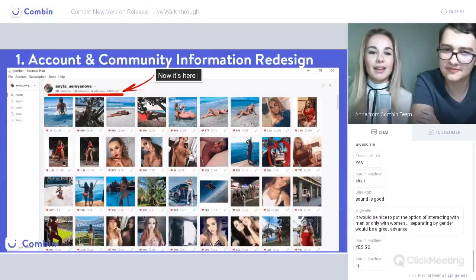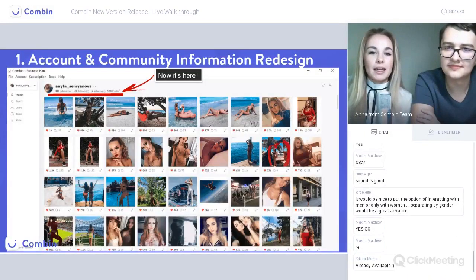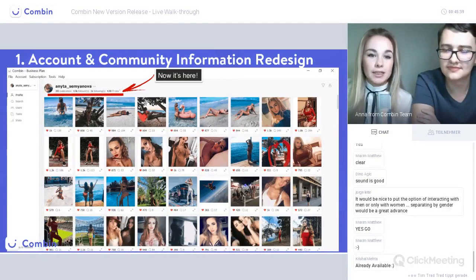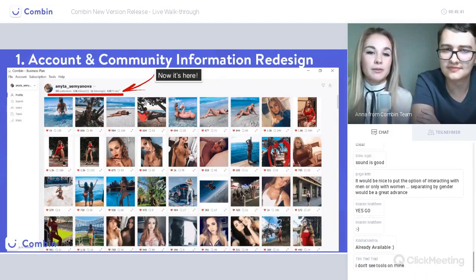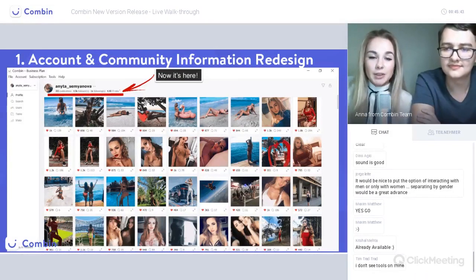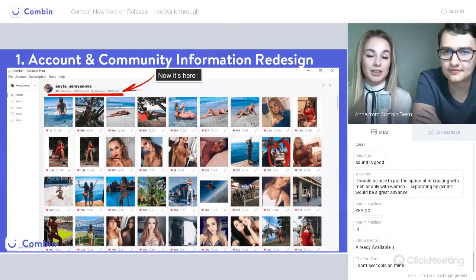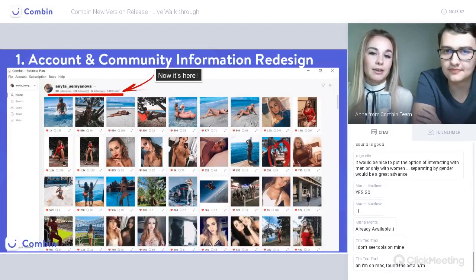Yes, let's go. So the first thing I would like to tell you about is the absolutely new interface of the app. First, it is the account and community information redesign. As you may see now on the slide, the following and followers count moved to the profile tab. It takes place next to the post count under the username and user pic, just like on Instagram. We thought it would look more familiar if it looks like on Instagram, doesn't it?